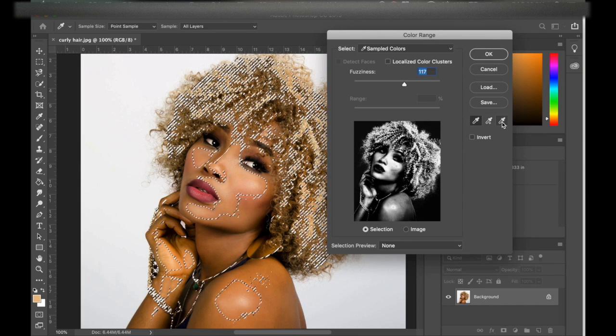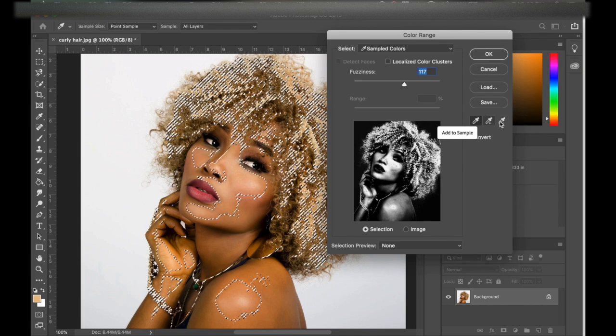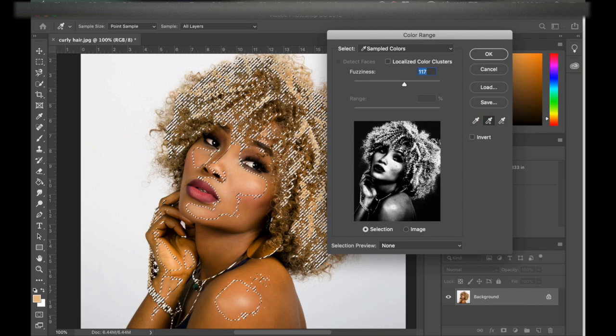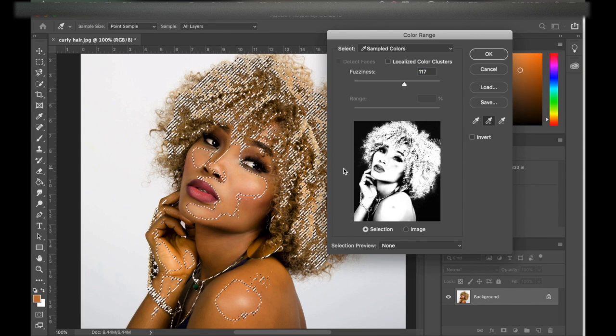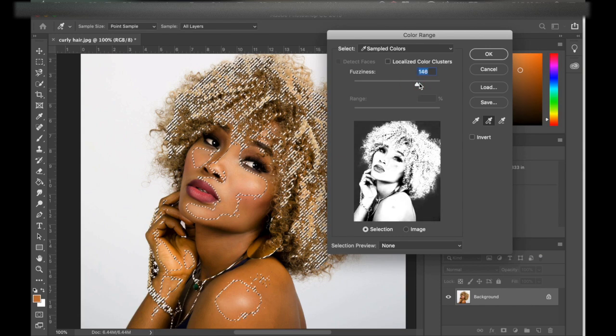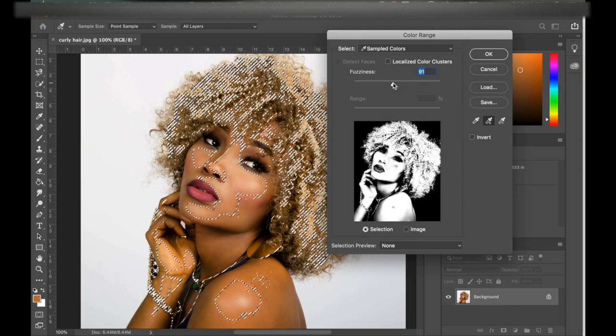And then these plus or minus buttons here are adding or subtracting to your sample. So we could come down and pick another color. So I'm picking her skin tone now. And then you could adjust the fuzziness that way.